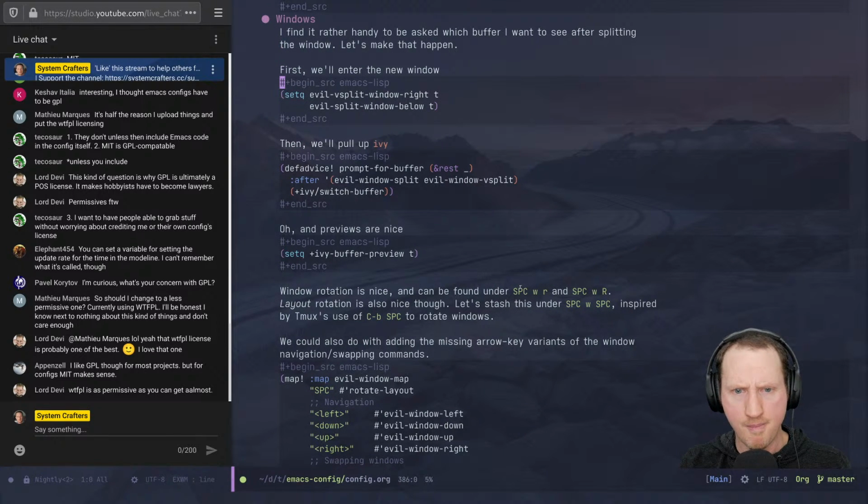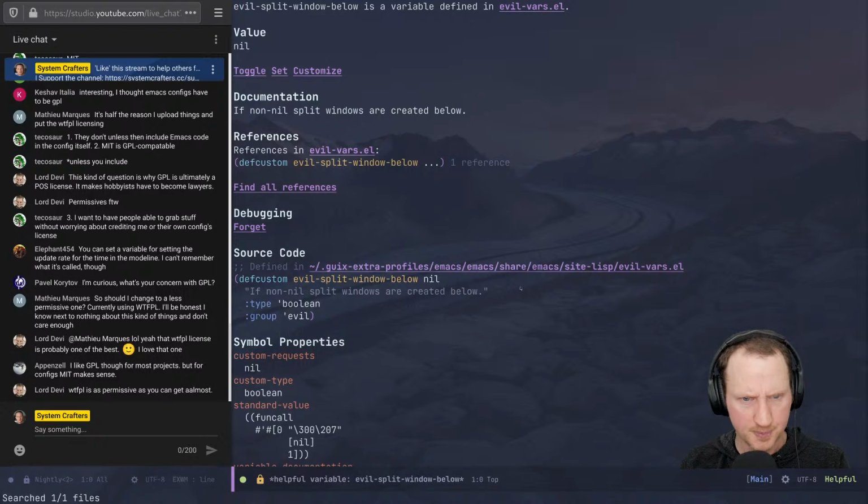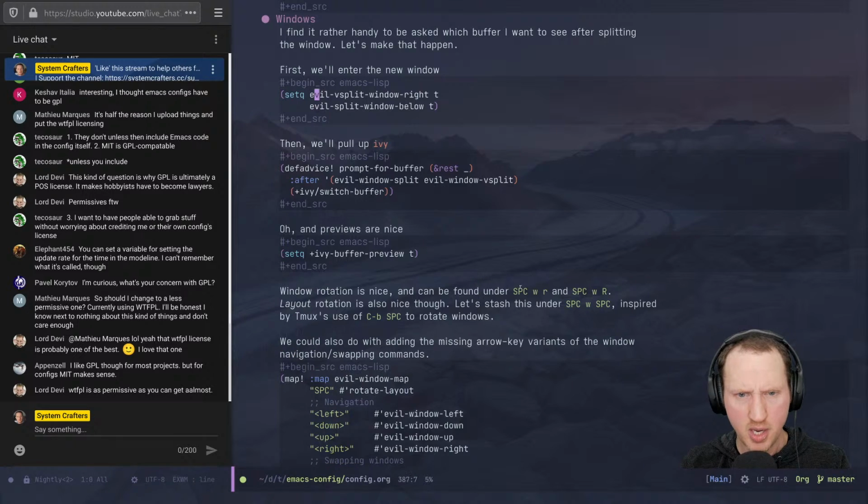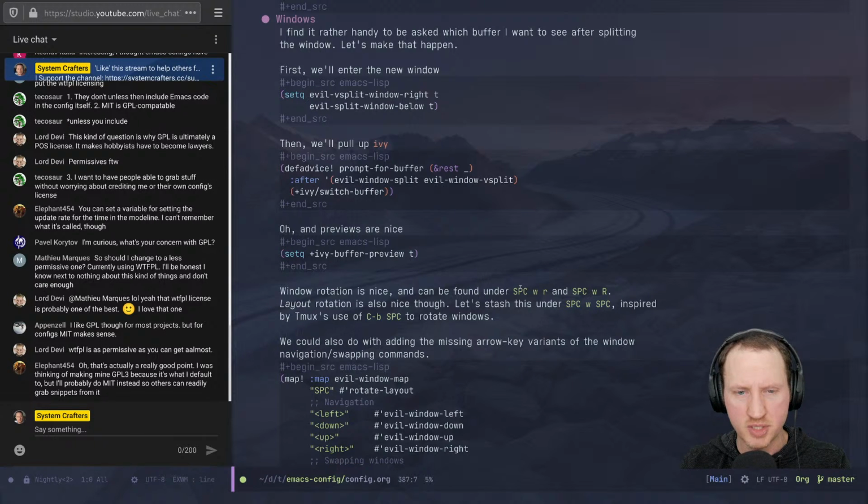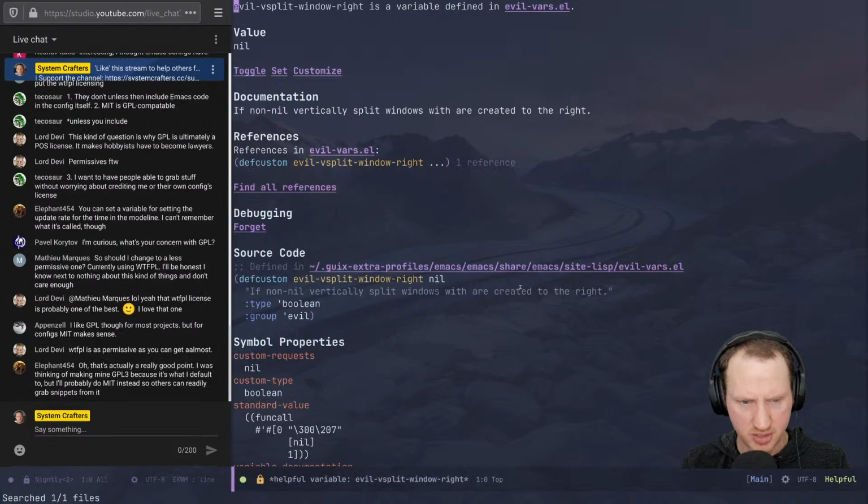Windows. So let's see. Tecosaur finds it handy to be asked which buffer they want to see after splitting the window. So interesting. What do these variables do? I haven't seen these. Evil split window below. So if non-nil split windows are created below, oh, maybe this basically just toggles the splitting directions.